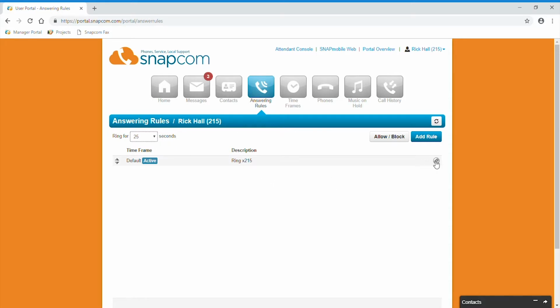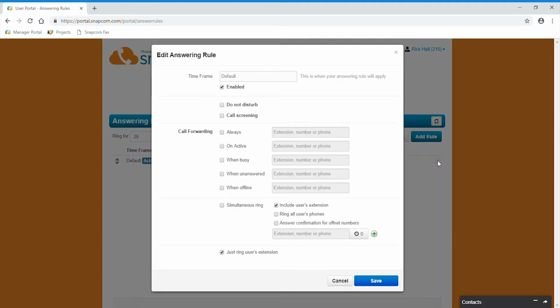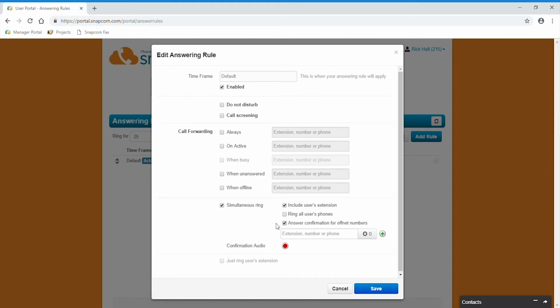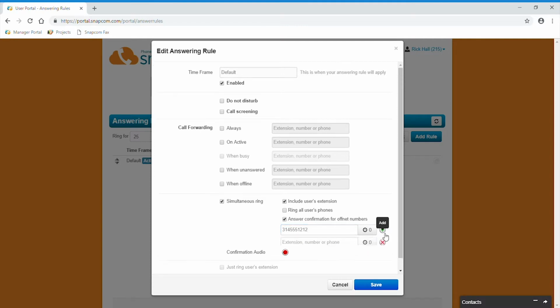To do this, I click on the Edit button, select Simultaneous Ring, check Answer Confirmation for off-net numbers, which is something you always want to check when adding cell phones to this list, and then add the phone number. If I want to add multiple phone numbers or extensions, I can click on the plus icon to add up to 15 numbers.